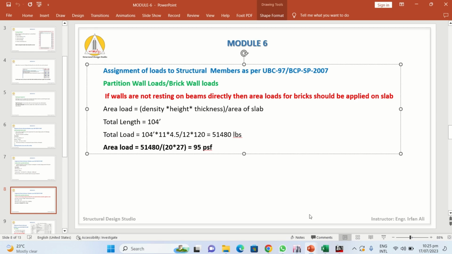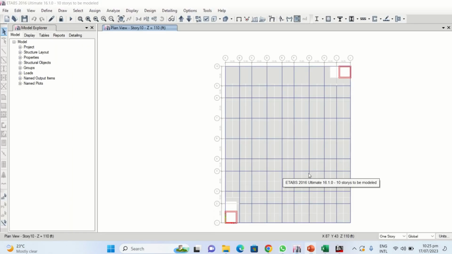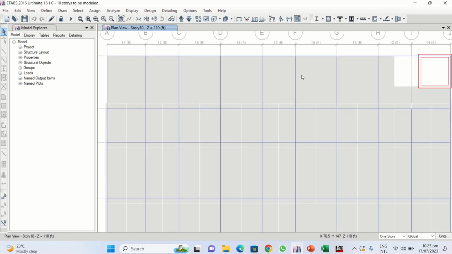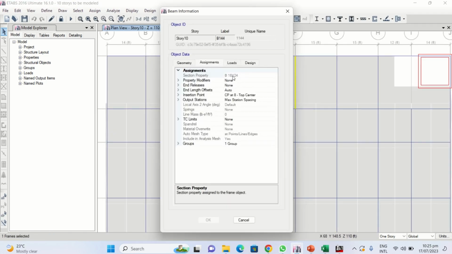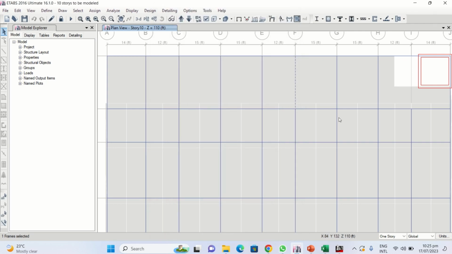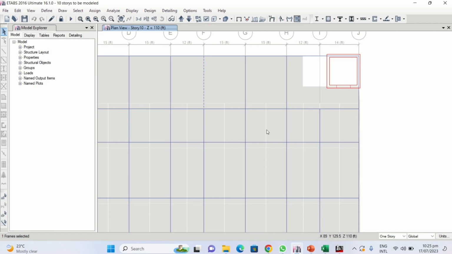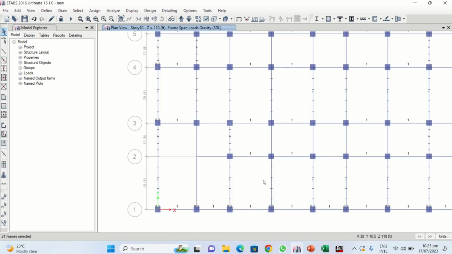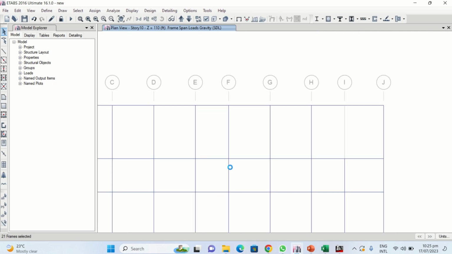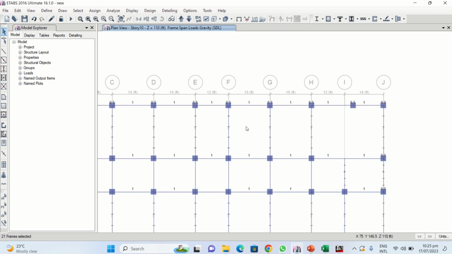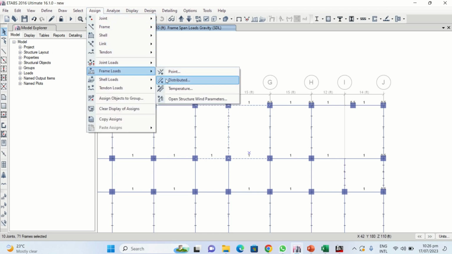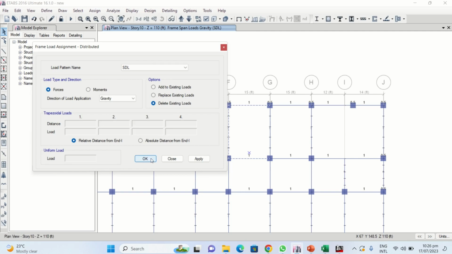So we will go to the, so these are the two panels, and this beam also carries no loads, right? No, this one, this one. So this beam also carries no loads. So we will select these two beams, and these beams in all stories, and we will go to the assign shell distributed load and delete the existing load.